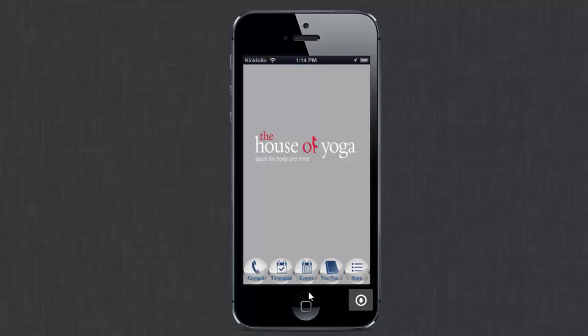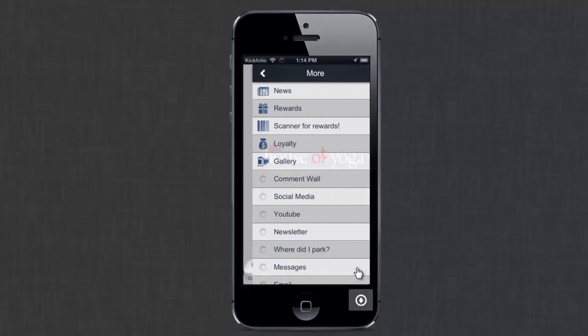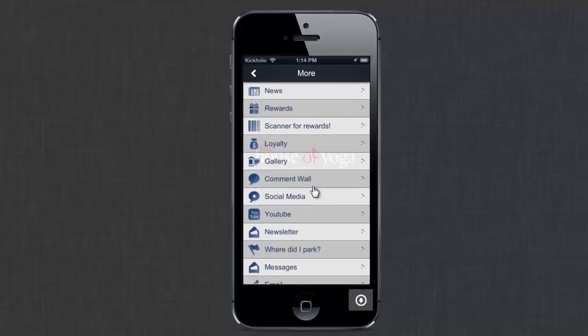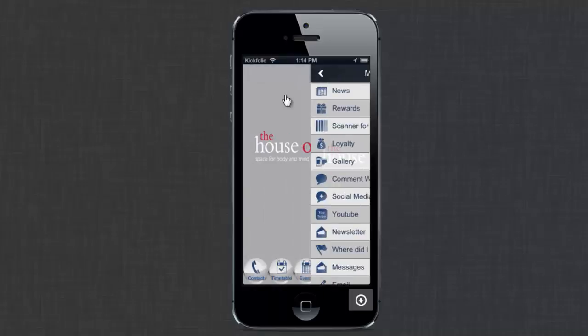So clearly you have your navigation here. We can put it down the side as well and at the top. Most people have it down at the bottom. There's a more button here which then takes you to a bunch of other tabs which are quite useful.